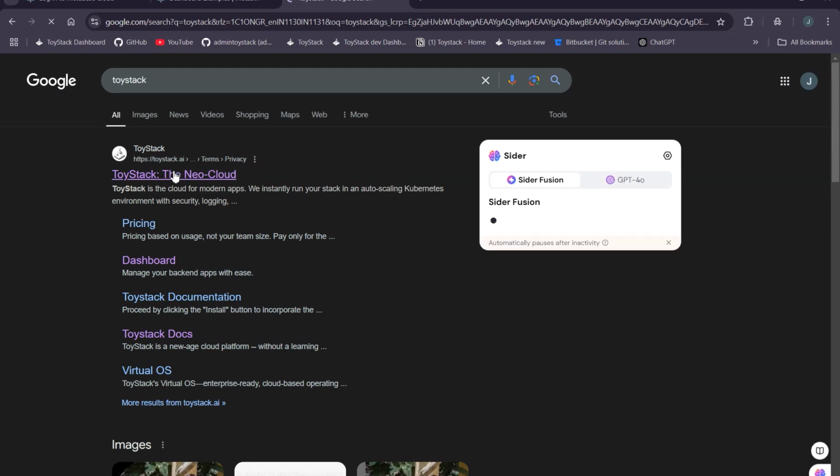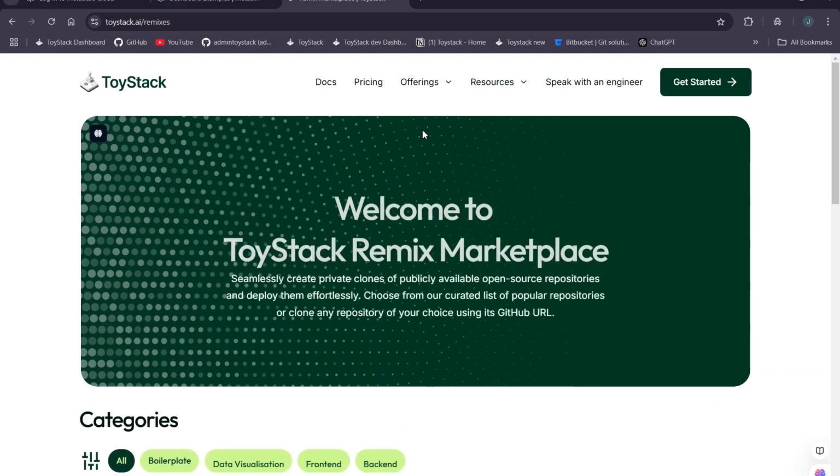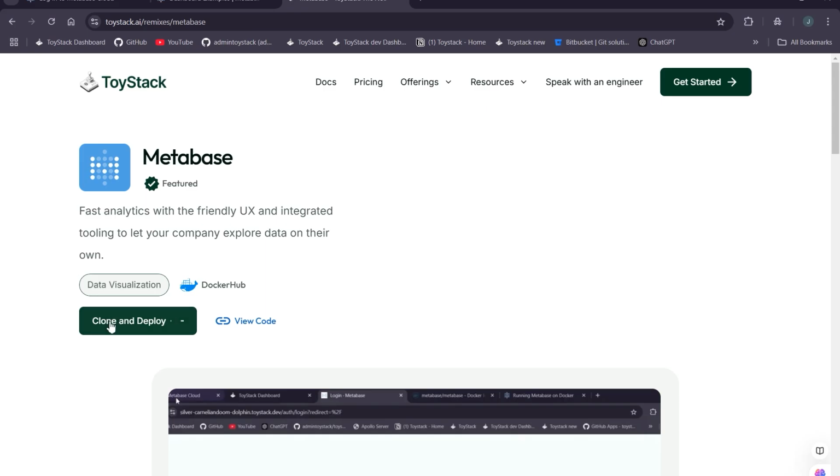Go to the Toystack dashboard. You're going to click on offerings. You're going to click on remix. When you go to the remix, you can find Metabase remix. Click on clone and deploy.